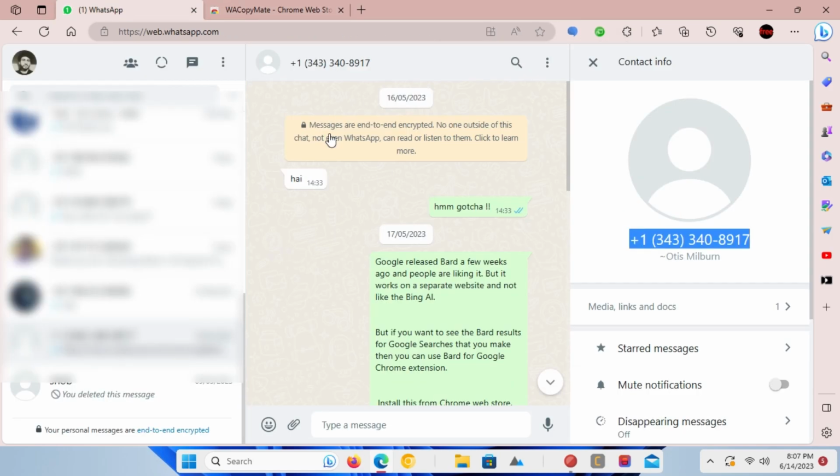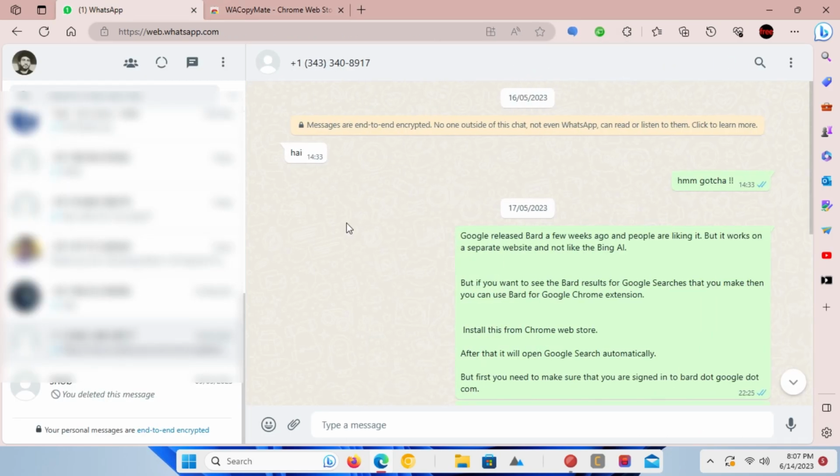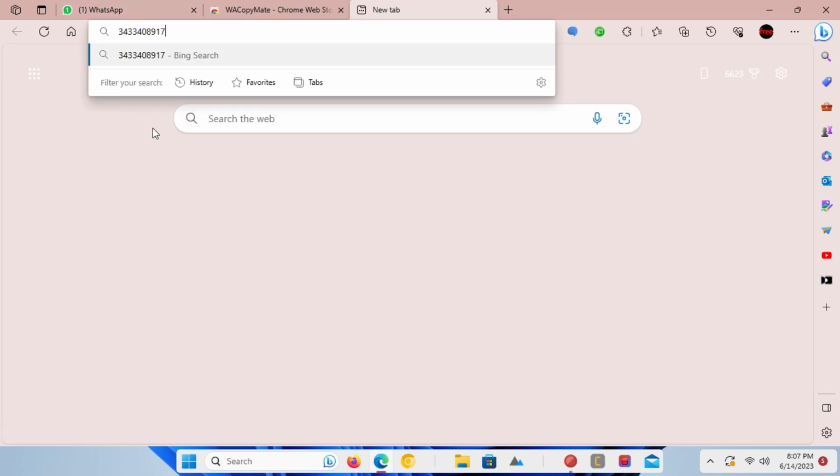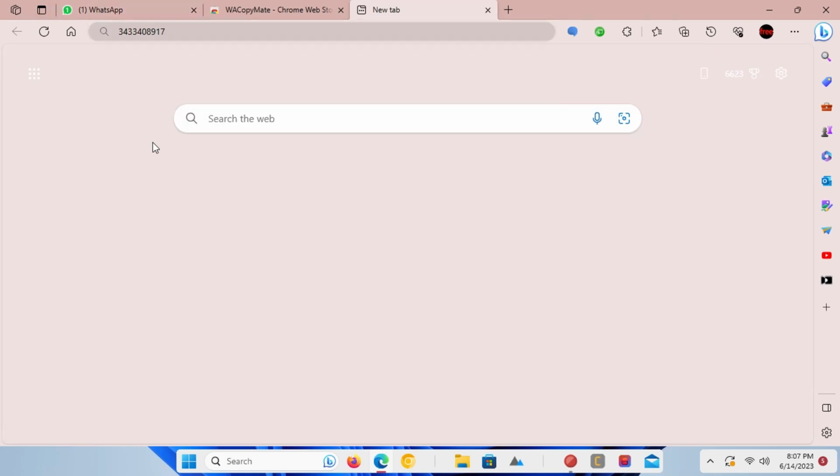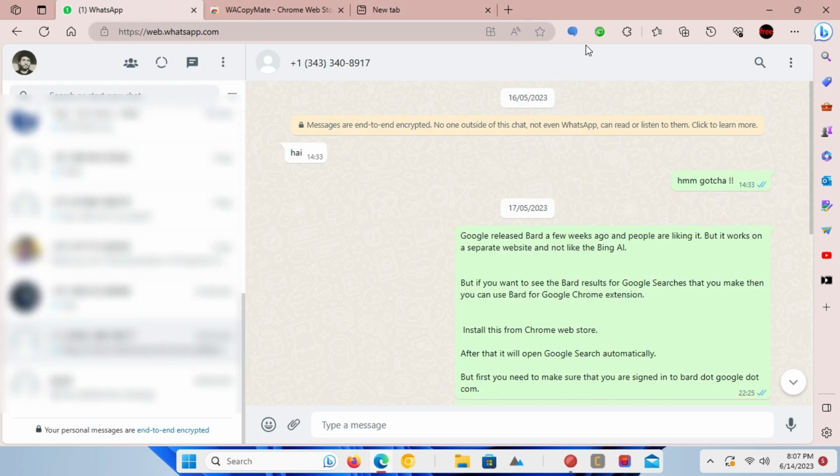Now, you again open a chat on WhatsApp Web and simply click on the icon of this extension once. The number will be copied to the clipboard. Paste and see. Good thing is that it removes all the extra formatting automatically. But it doesn't include the country code by default.